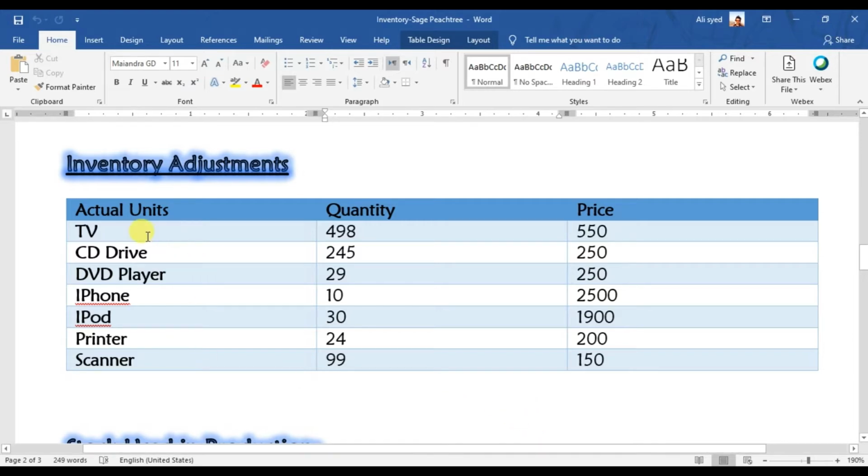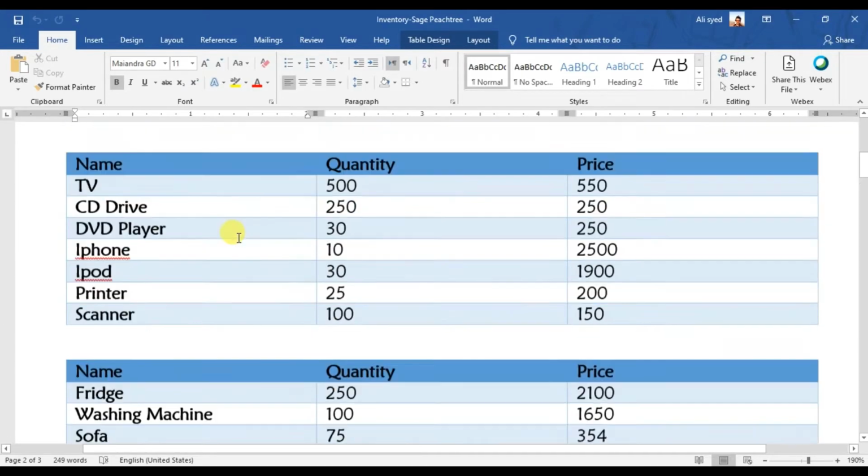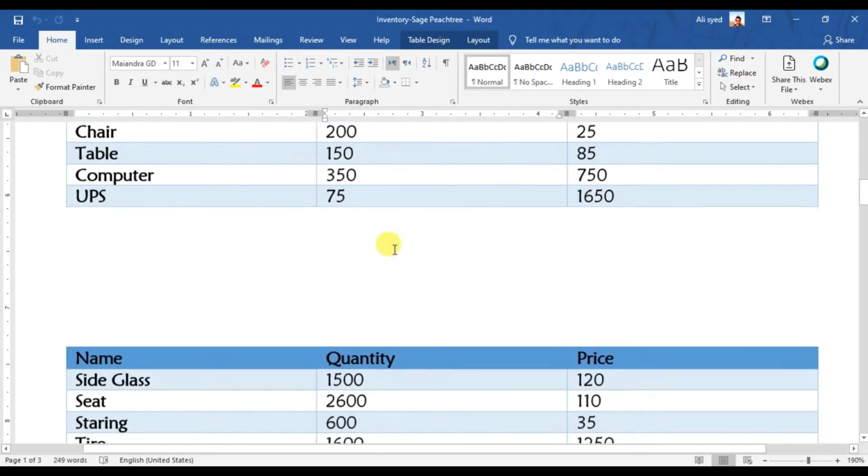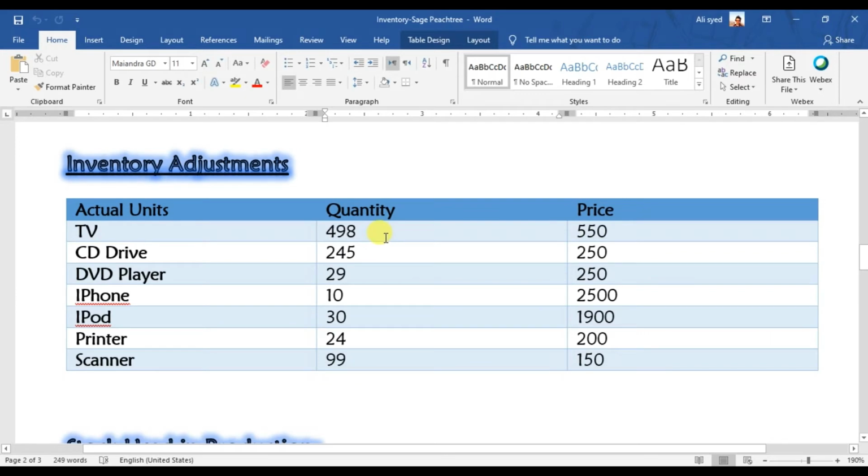So here we have the TV, that is an example of a TV. If we look here, the opening balance quantity was 500, but when we physically count the stock, we find out that in our storeroom, in our warehouse, we have 498 pieces. So it means that two pieces are not working, or maybe damaged, or maybe broken. So how will we adjust that in Sage 50? So first we have the TV.